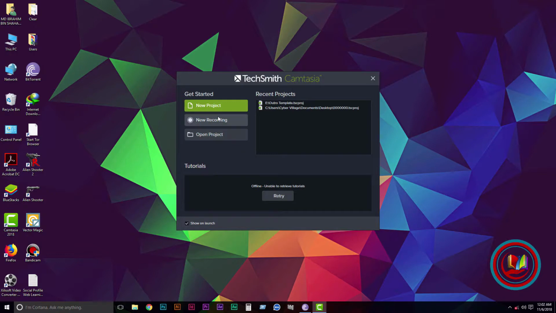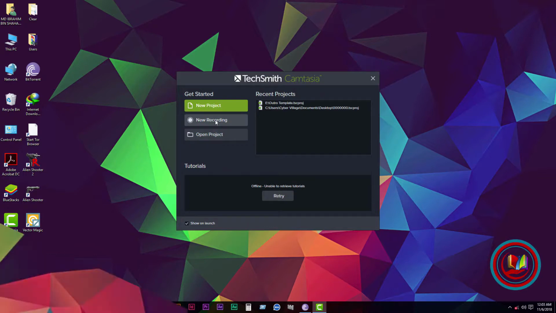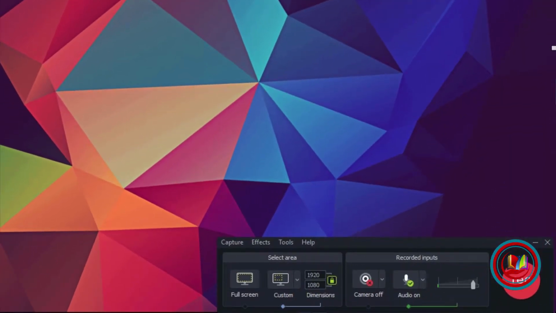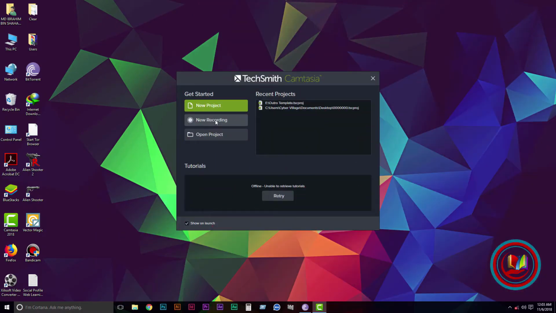If you select and click on New Project, then it will open the Camtasia main interface where you can edit your media. If you click on New Recording, then the Camtasia screen recording window will come up on your screen. If you want to record your screen, you can start by selecting and clicking the New Record button. After that, the Camtasia screen recorder will open on your screen. From there, you can select your recording area. In my later videos, I will show you step by step how you can do that.